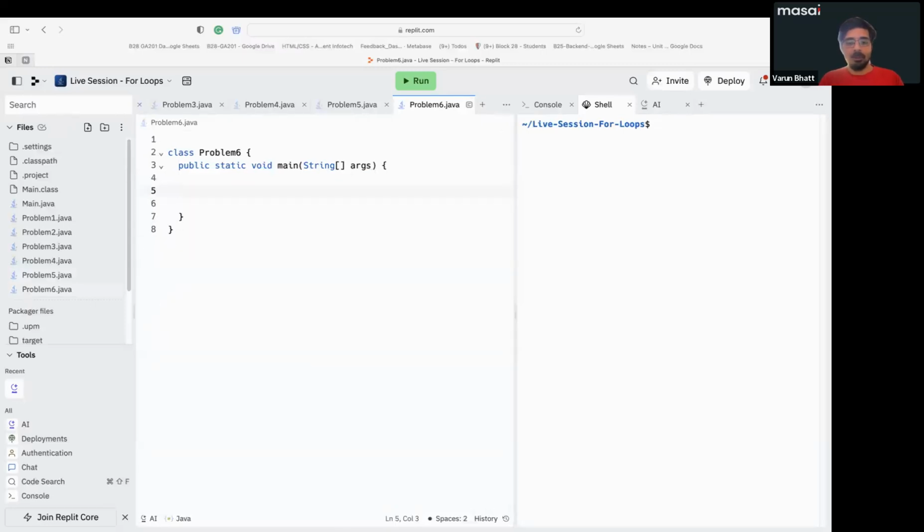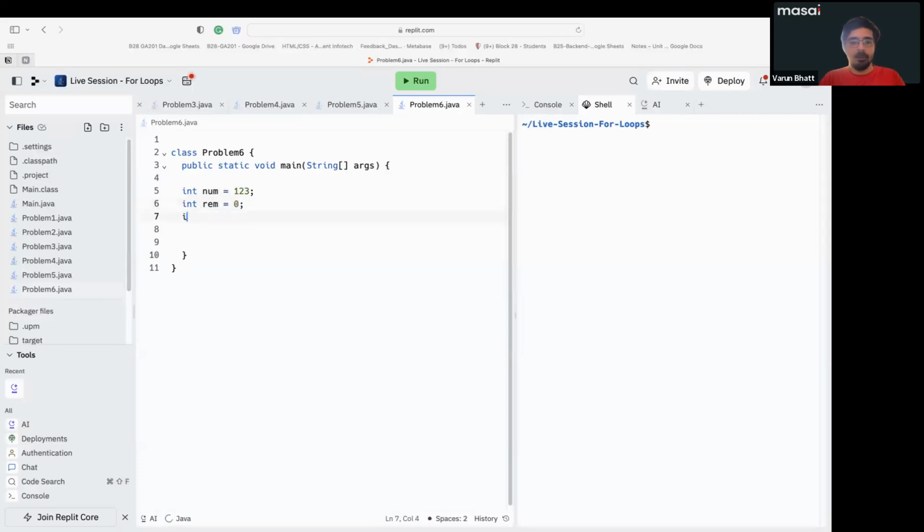So now I am saying int num equals to 123. So if I want to do it, now what I'll do is there are 3 steps. So I need to declare a remainder also. Remainder is 0, and sum is also equal to 0. Now let's repeat the step.